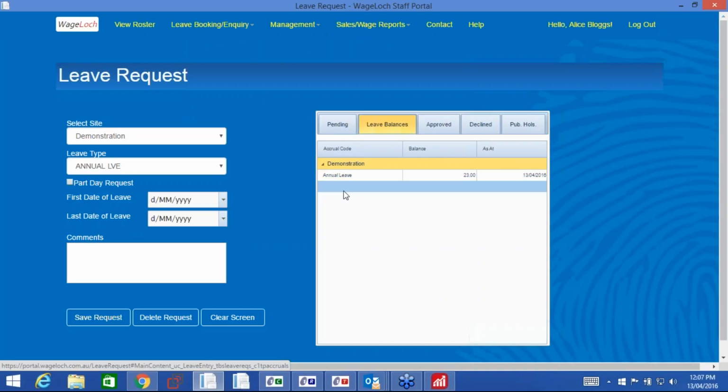But we also do your leave balances. I've just got annual leave here at the moment, so employees can view their annual leave, sick leave, and long service leave in here as well. So yes, a big tick on accruing annual leave and sick leave and long service leave.